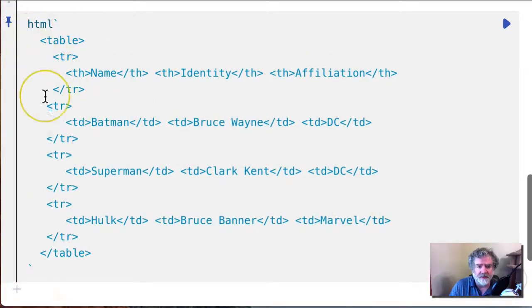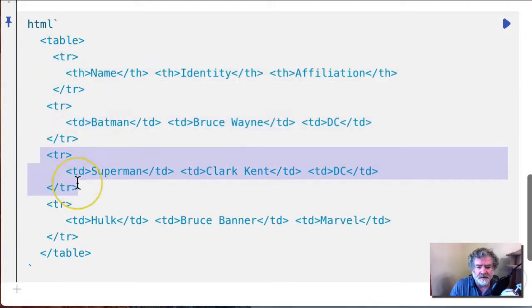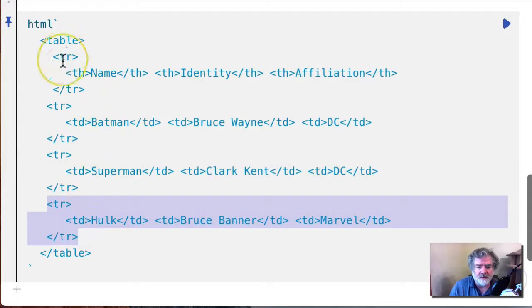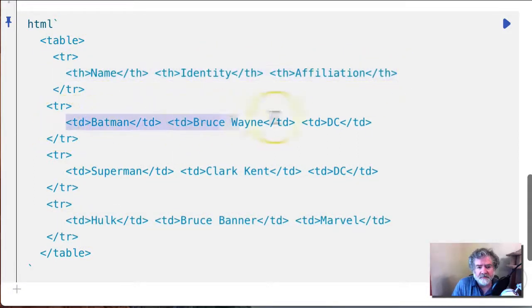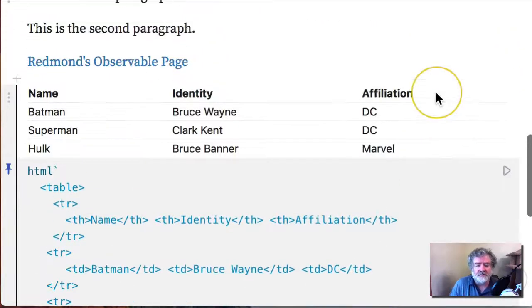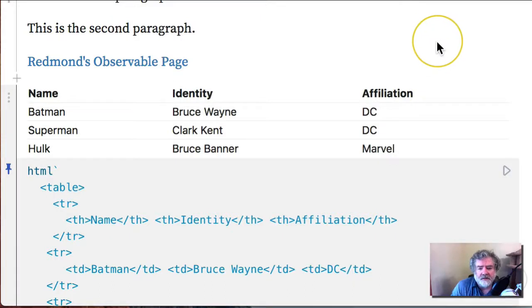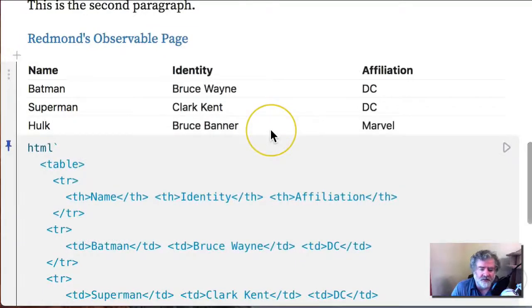There's the table. Inside the table, you've got the rows. Inside the rows, you have the columns. And here's what it looks like. Nice table. So I am going to do a little bit with style and how to style HTML elements, so we can return to tables and I can show you some more things you can do. But for right now, that's totally fine.